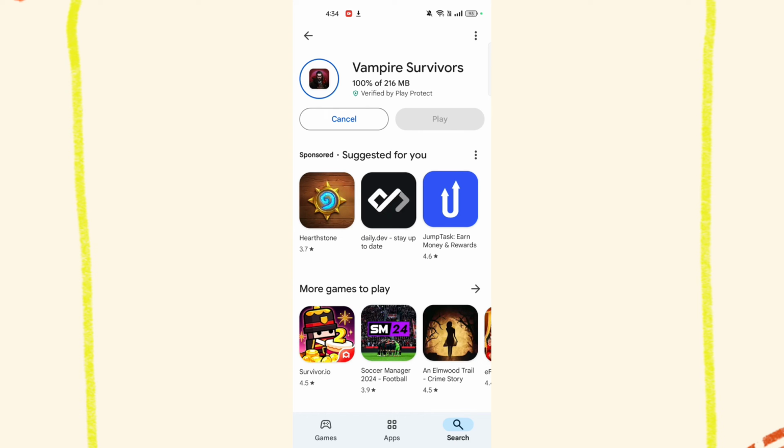Open the game. Once the installation is complete, you can tap on open to start playing the game or find it in your app drawer. And here you go, that's how you can download Vampire Survivors on Android.